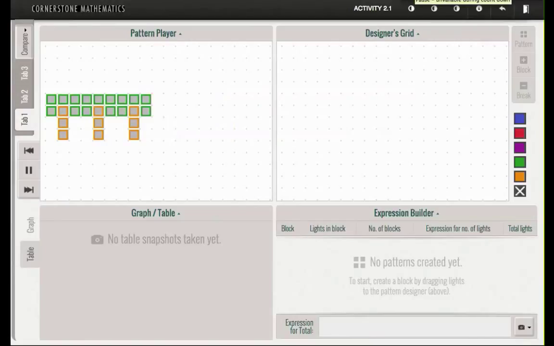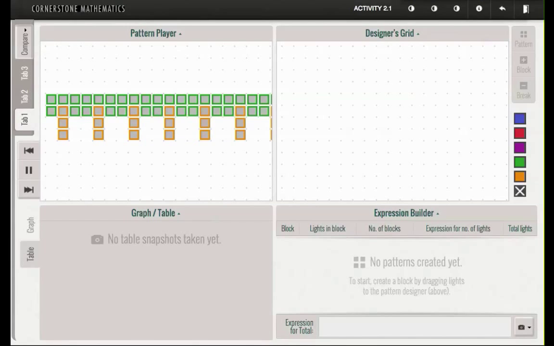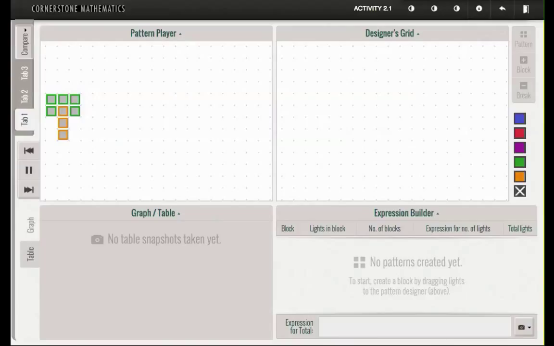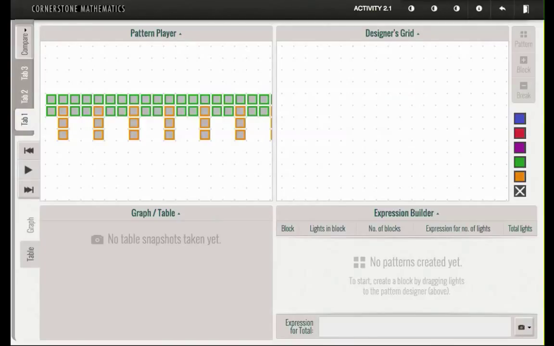The activity opens with a figural pattern displaying in the pattern player, and it appears in random order. So we're seeing different particular cases of the pattern playing on a loop. If I pause the video, I can step back or forward through the pattern.